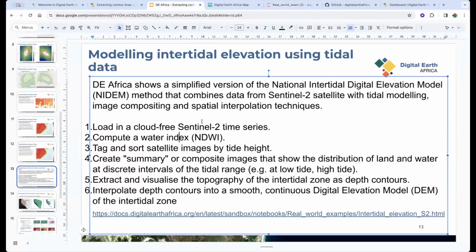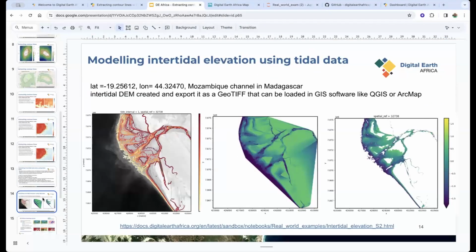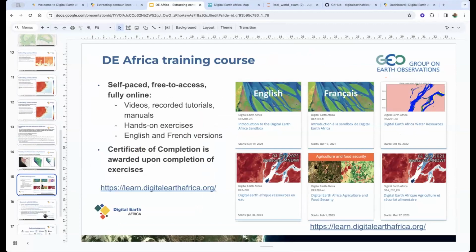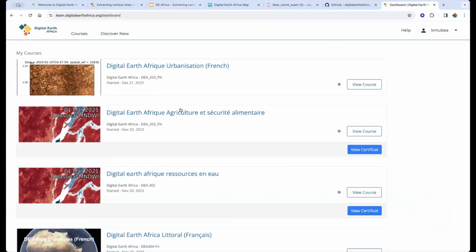So this was just a summary of what is possible. In a nutshell, we're able to see this just as a summary for presenting to stakeholders. You have your results that you can share with everybody. And also, Africa is working very hard to produce more training materials as well. As you can see, we have it in English and French.